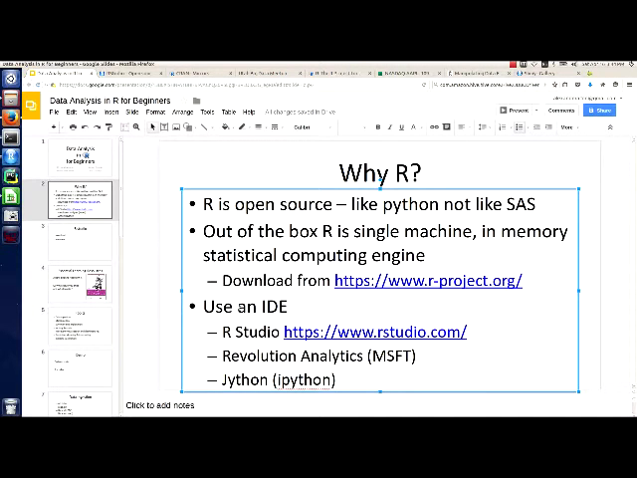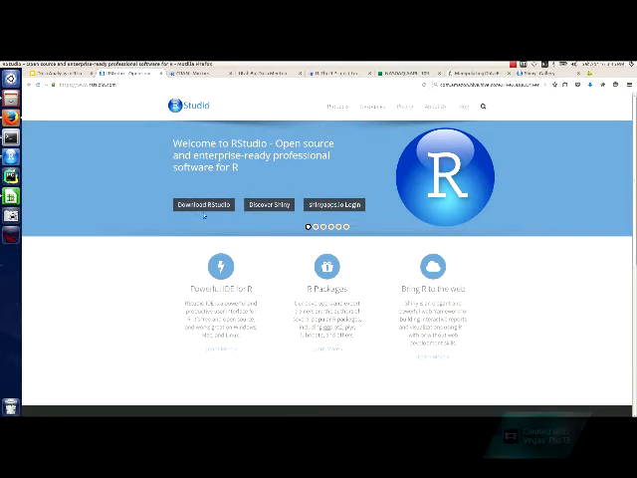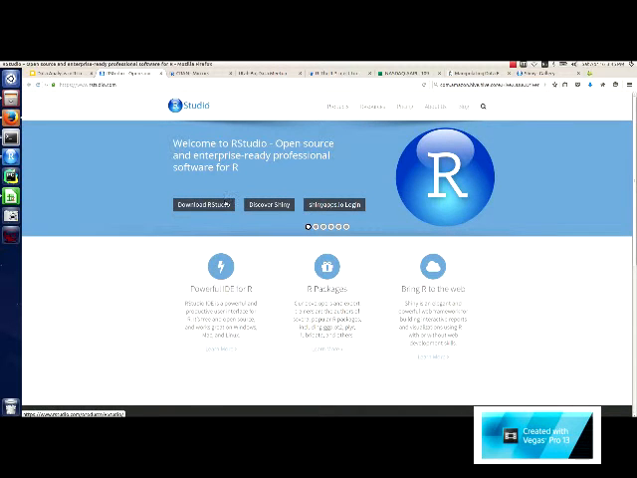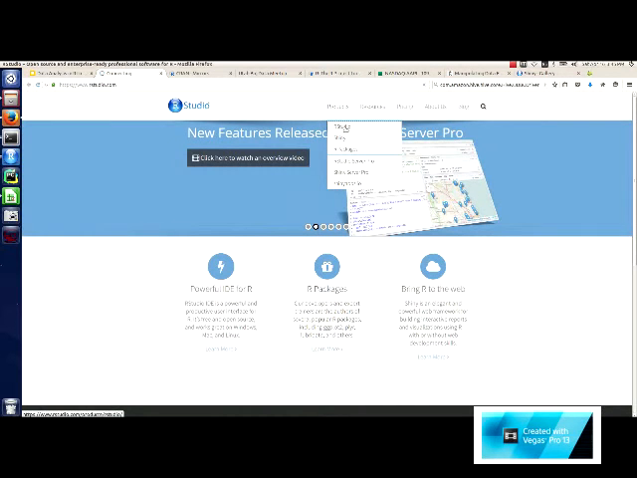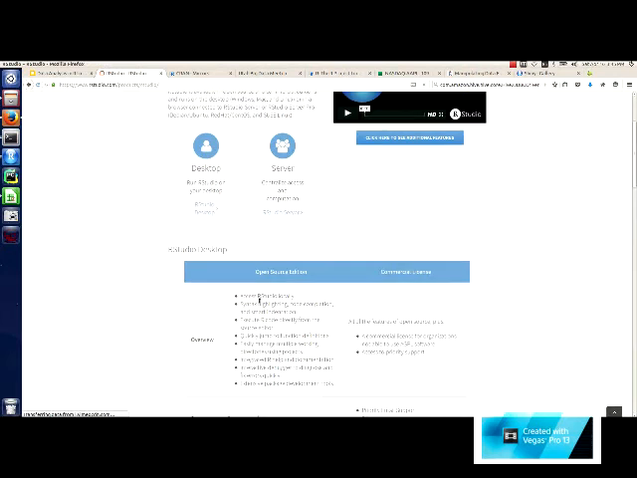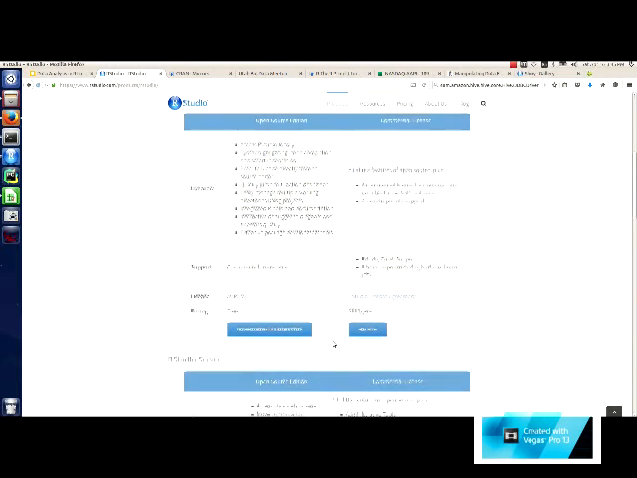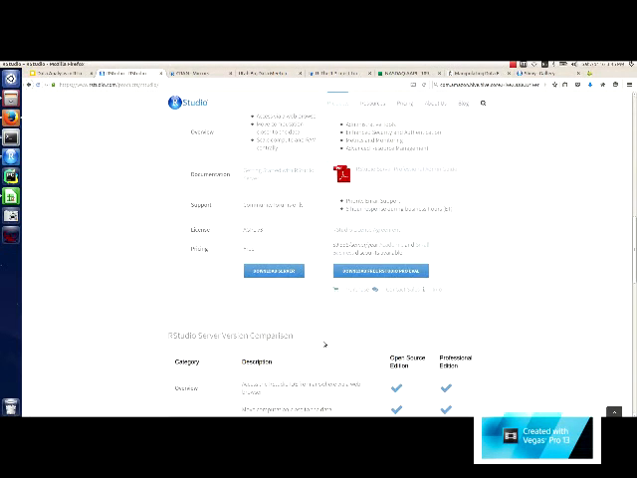So when we go to RStudio's web page, they're a great company, and they provide a lot of these tools for free and paid versions of them. But I go here to RStudio, and I just use the open source edition. So I just download the desktop RStudio edition, and that works great for work or for my side projects.